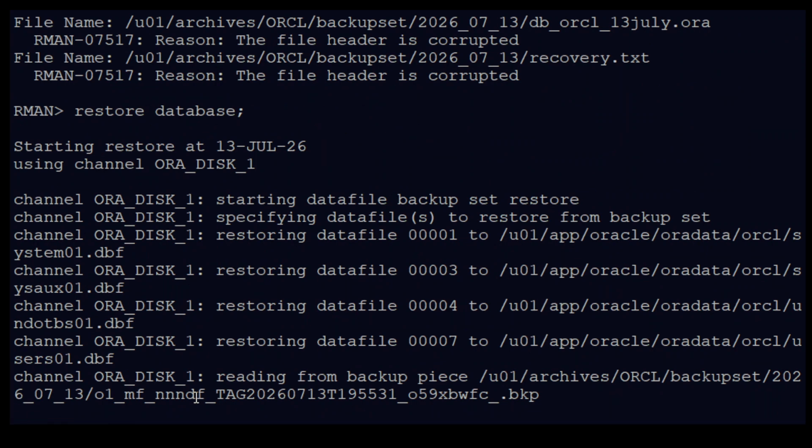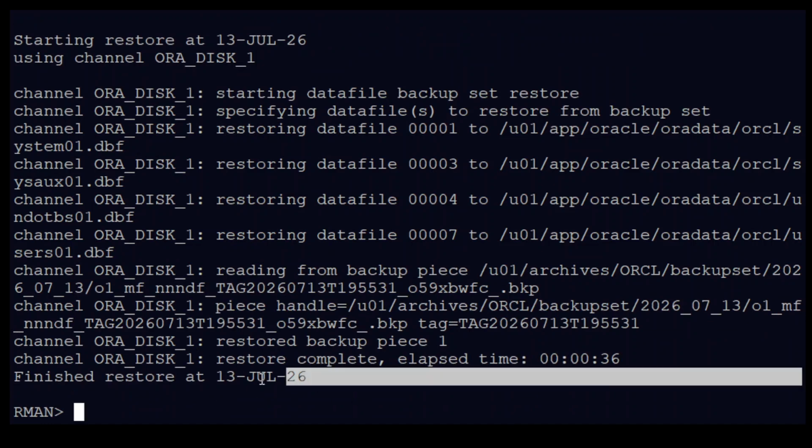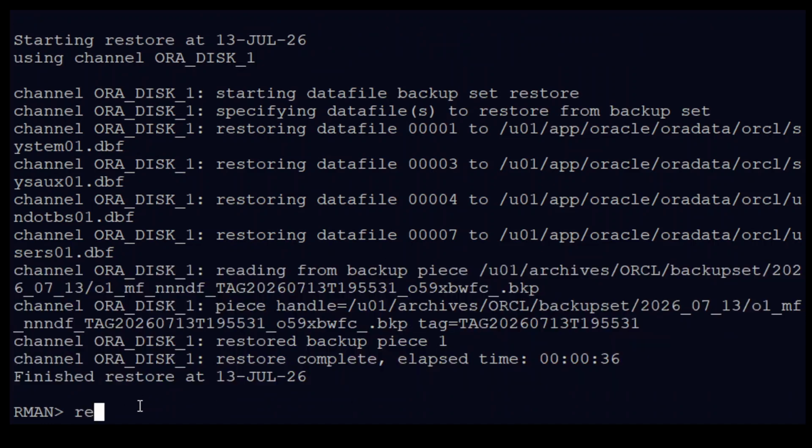The simple command is restore database. In real time it will take a number of hours, depending upon the backup size, but it is our test database only. It will take a maximum of 2 to 3 minutes for the restore. So the restore has finished. Now after the restore you need to give the command recover database.